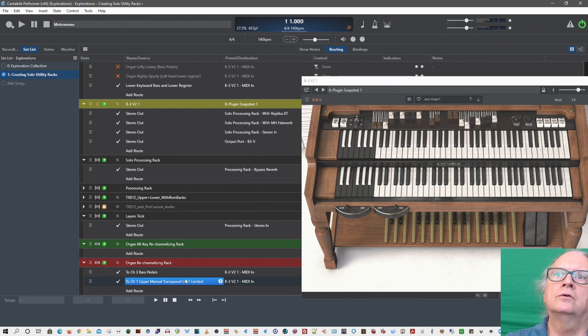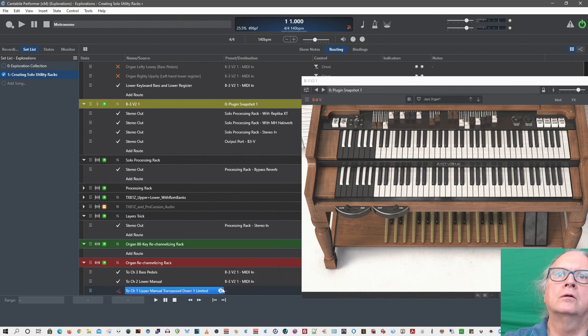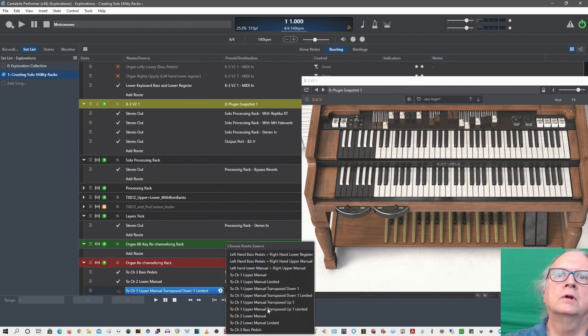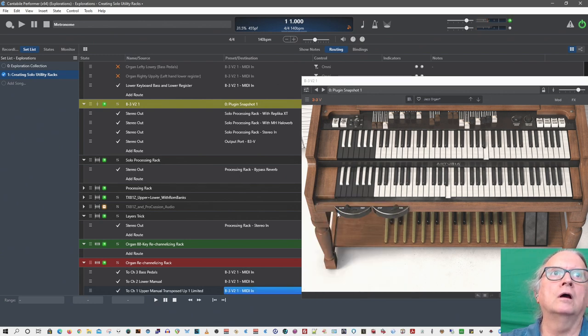And there you go. So you see I'm combining the bass pedals with that. Or this could have been the lower manual that I'm combining with the bass pedals. Or I can add another root, and I can add, let's see, transpose up, limited, send it to B3. Now I've got all three manuals all going.